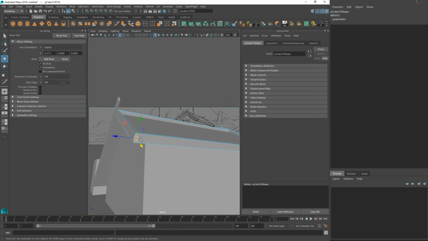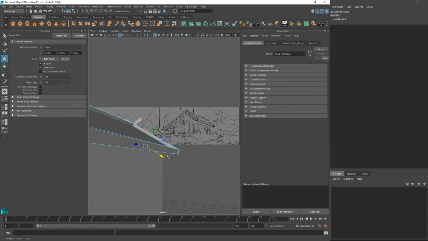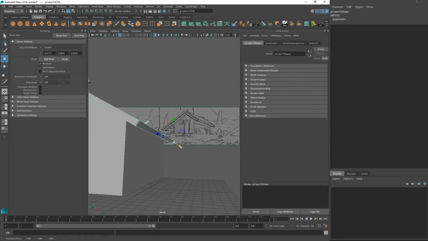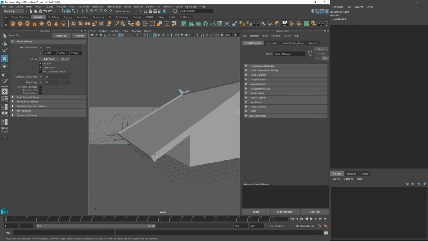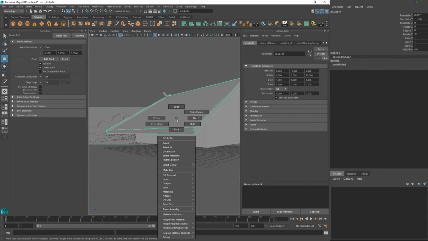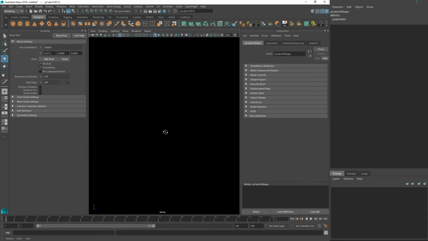And I could go over here and have these extend a little bit further too, just to give it a little more rough sawn look. And maybe a little bit on this side as well. Right click, go to face.